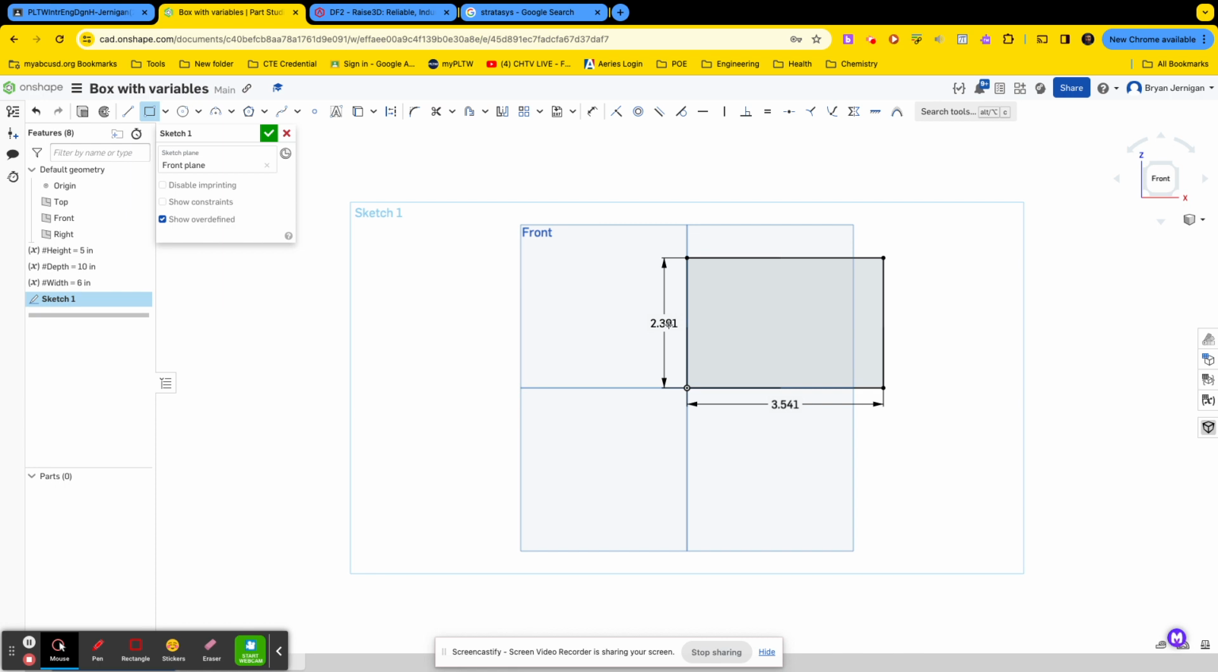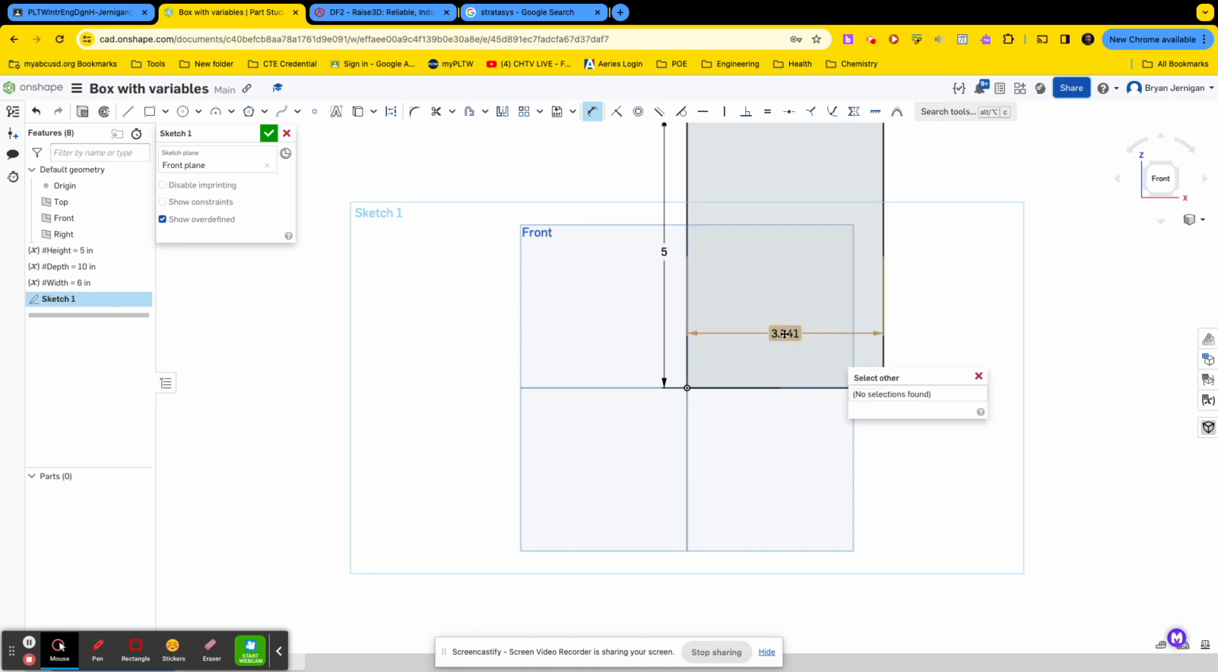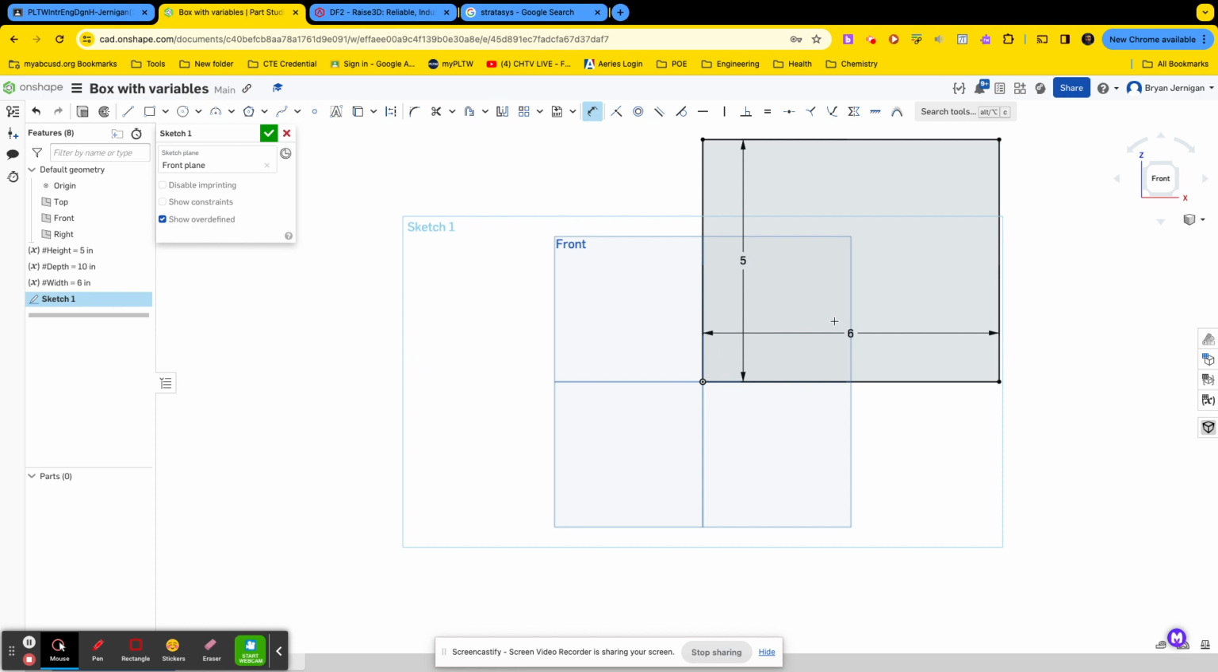And now we're going to change those values. Instead of assigning a number to it, we're going to call this one the height. There's the height. We're going to press enter and click on this one. We're going to call this the width. And press enter. And see, it automatically assigns it values according to our variables.